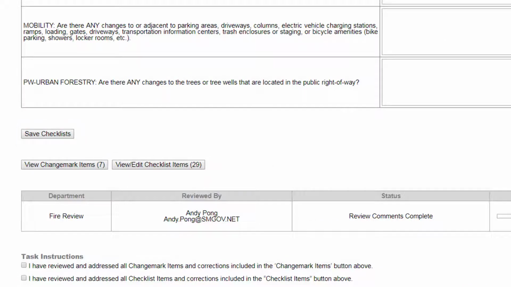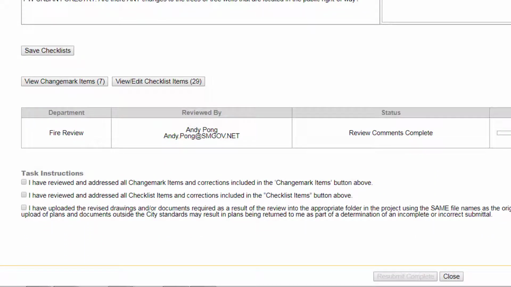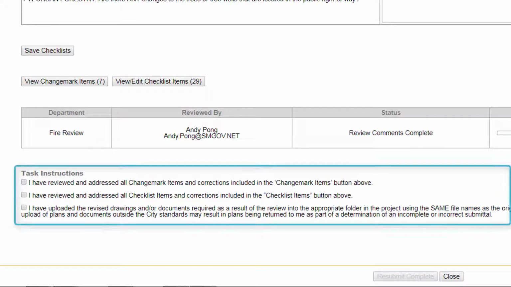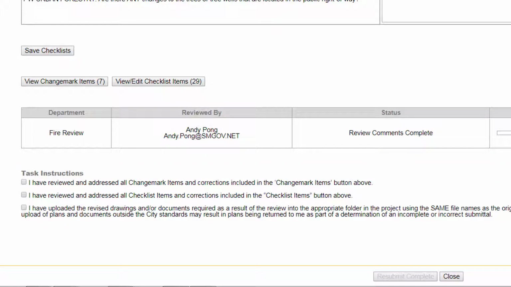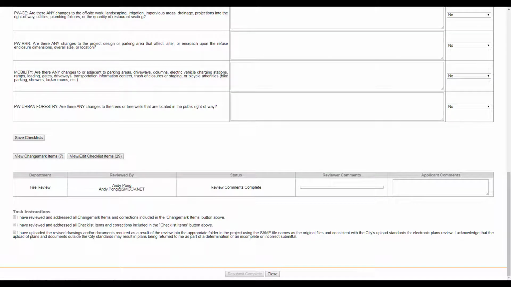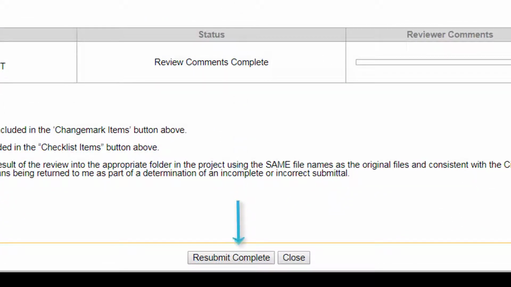When all of your responses have been entered and you are ready to resubmit, scroll all the way to the bottom of the window to view the final checkboxes for this task. If you have addressed all change marks in the project, click on the first checkbox to put a check mark in it. If you have addressed all checklist items, click on the second checkbox. Lastly, if you have uploaded all of the required documents, click on the third checkbox. Only after all three checkboxes have been checked off will the Resubmit Complete button become active.